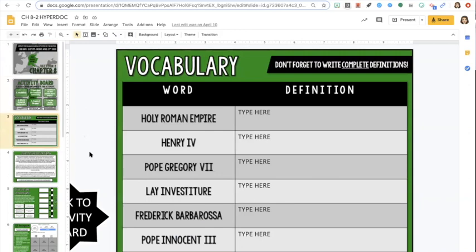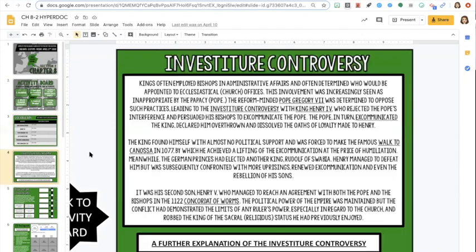Vocabulary. This was something that they had every single week. This was another familiarity for them. They used to get vocabulary for every single chapter that we got. So now I'm just making it digital. So they were able to type in all of these boxes.